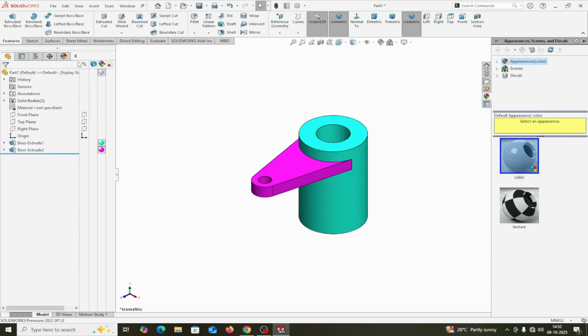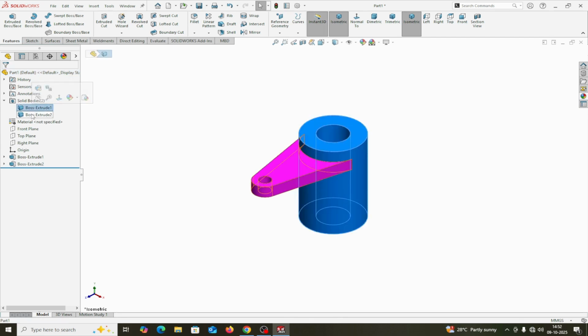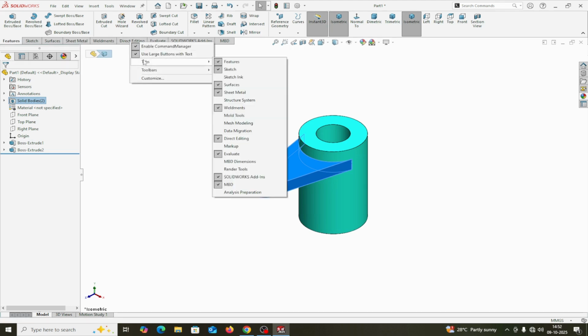So they are the two bodies. You will see here in the feature tree manager, solid bodies two. This is one body, this is the second body. This is not merged. I have not merged this body from this one. So you will see here that these are two solid bodies, one extrude and one this body.